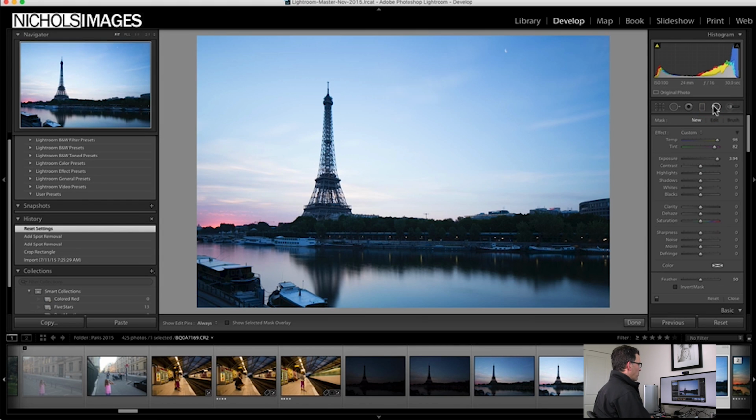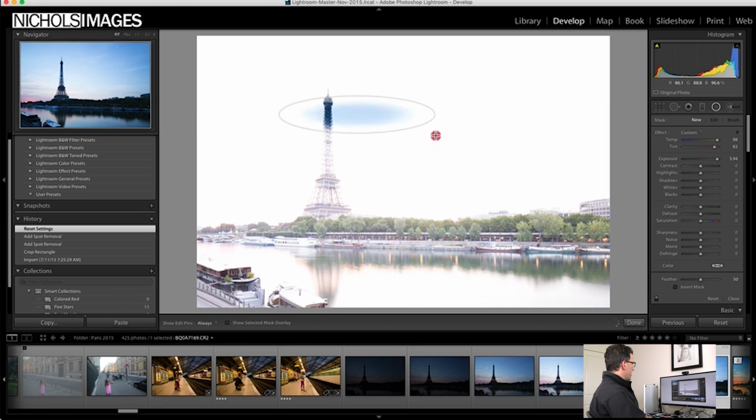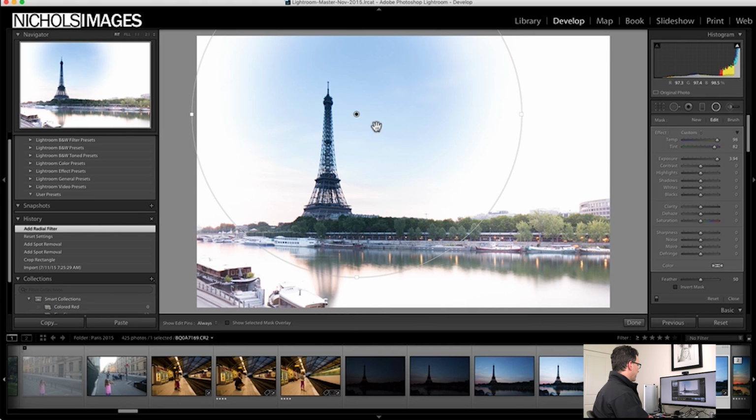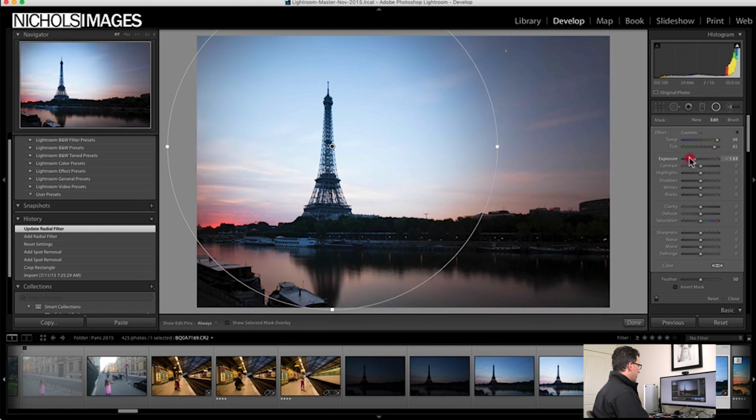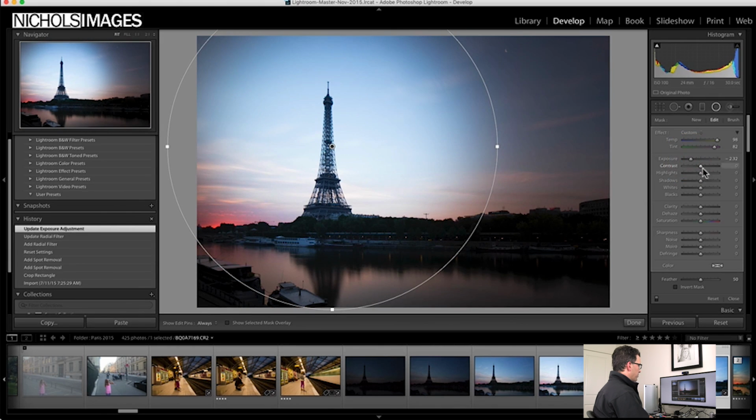And then over here, you've got a radial blur tool. I think that's what they call it, radial filter. So with a radial filter, I can apply any of these adjustment brushes, but in a radius. So I can draw a circle, let's say, put that right in the middle where the Eiffel Tower is. And you can see I can change the exposure around it. Right, so I can do some pretty creative stuff.